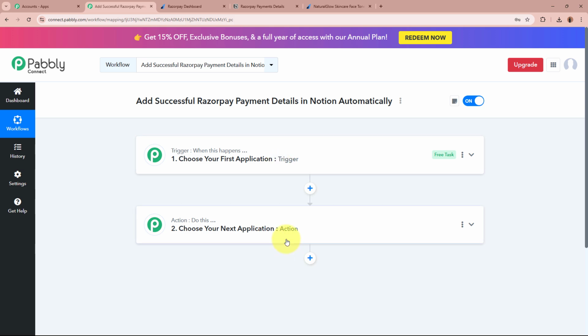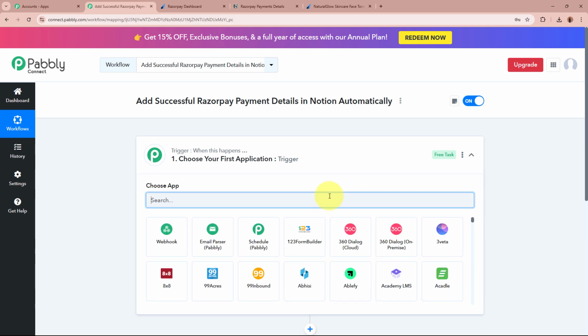Trigger and action are the two most important steps of our automation process because our process depends on these two concepts. Over here, trigger says when this happens and action says do this. That means our action, what is it? It's a response towards our trigger. In an automation process, there can be only one trigger step and multiple action steps. We are going to set up our trigger step first.